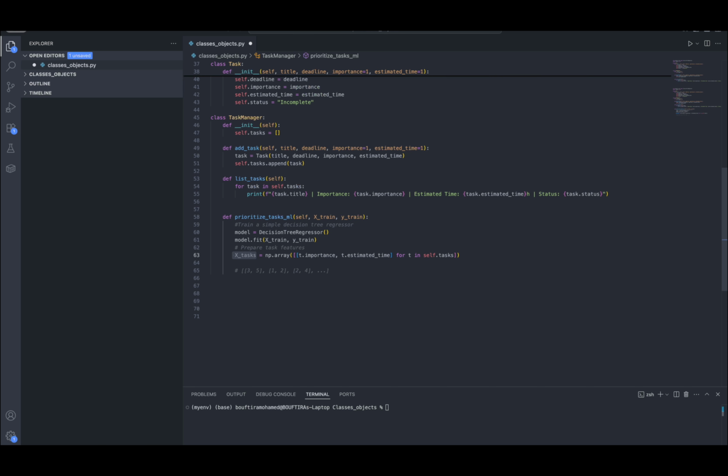X_tasks is now a feature matrix shaped the number of tasks by 2. So here there are 3 rows, so the number of tasks is 3. And by 2, it means there are 2 features. For example, if you had 4 tasks, it may look something like this.